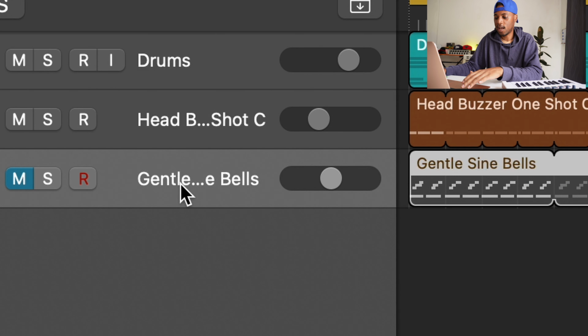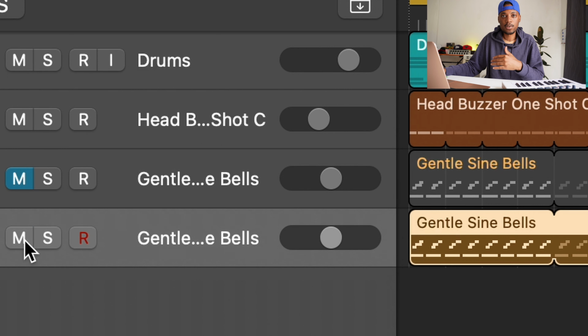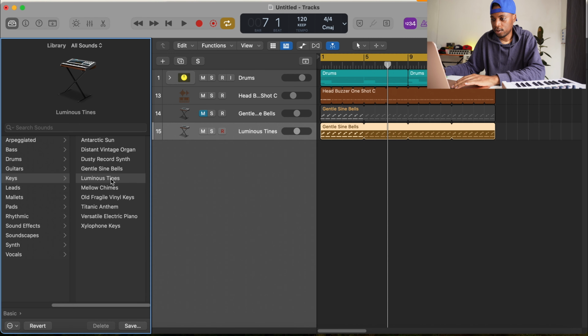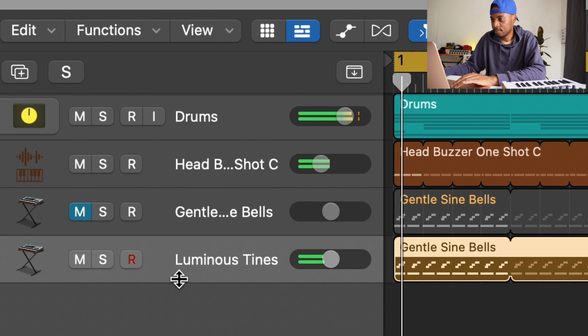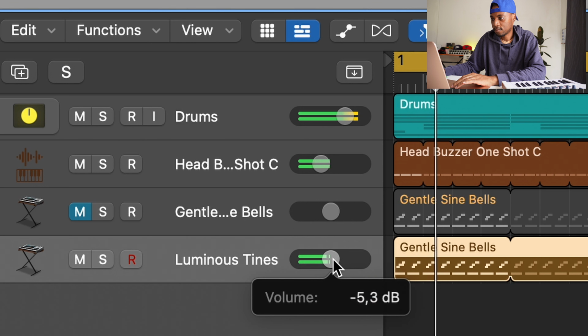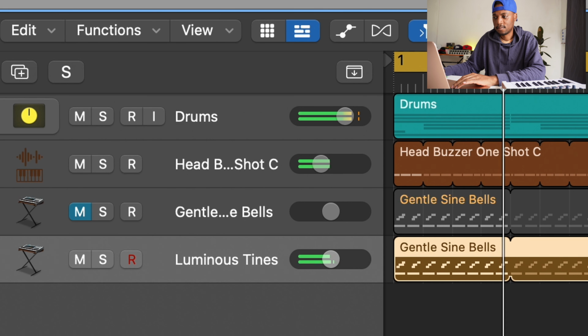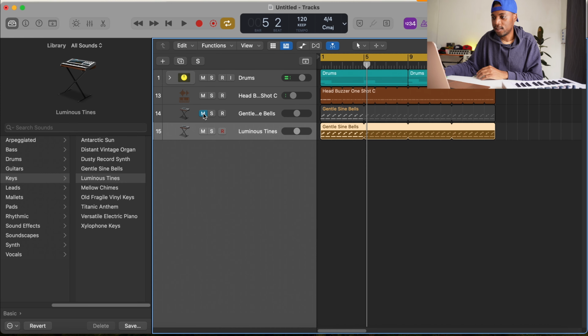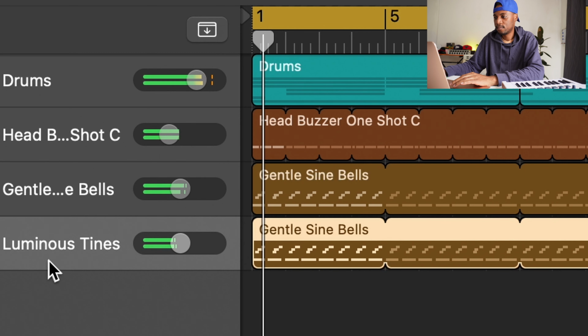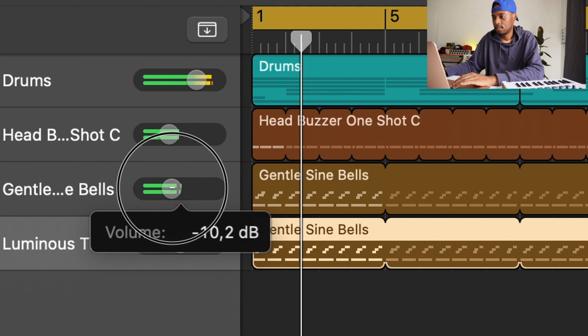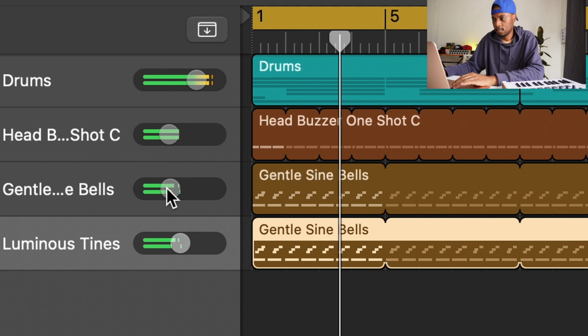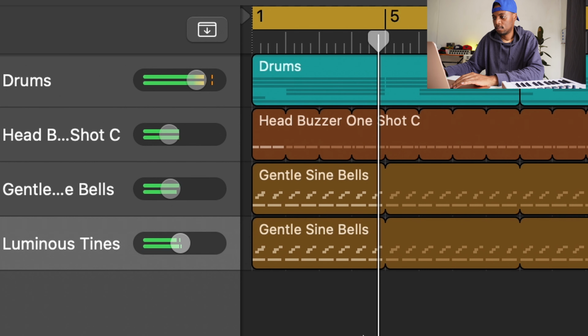So I'm just going to mute it like that, and then I'm going to duplicate it so I can try out other sounds, like some alternative or even stuff I can layer with the sound. So I'm going to try Luminous Time. I like that. You see what I just did there? I really like it. So now let's see if I play both of these together. Oh, this is already sounding dope, bro.